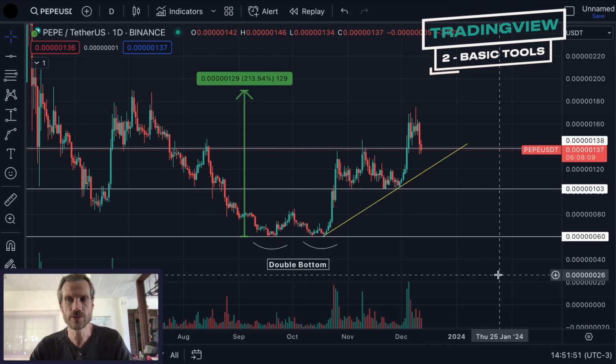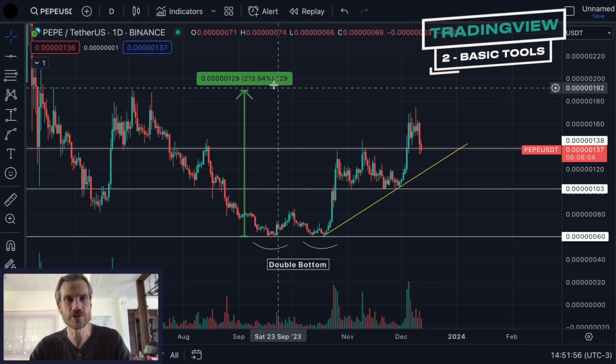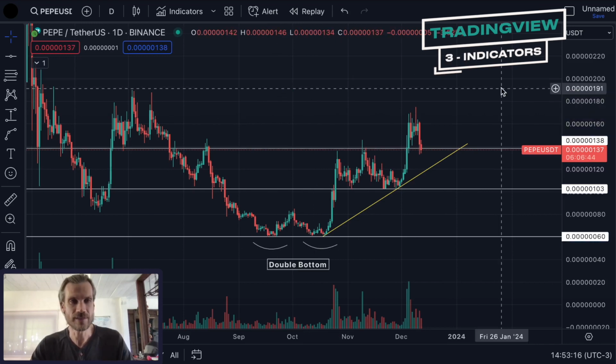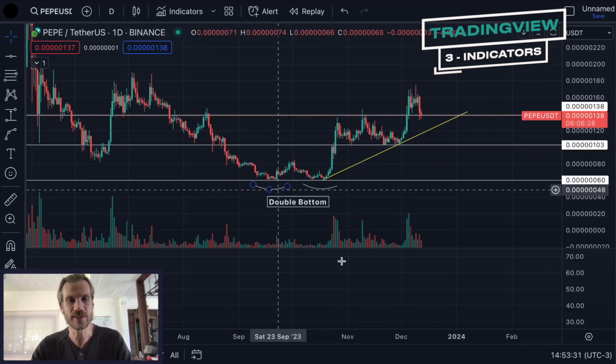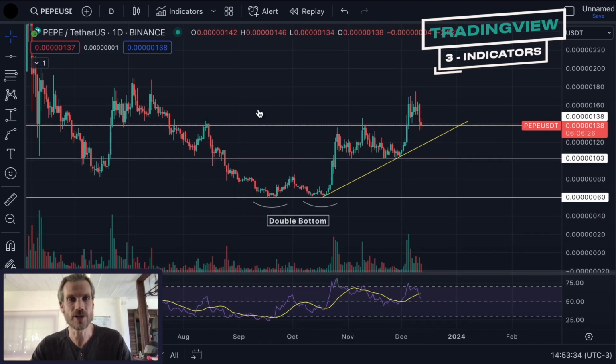Those are just the basic tools, but you can see how they can very easily support the mapping and planning of potential trades. Number 3, indicators. TradingView offers an array of in-house indicators as well as third-party ones, so you have a wide selection to choose from. We've got the basics, things like the relative strength index, which you can very quickly bring up.